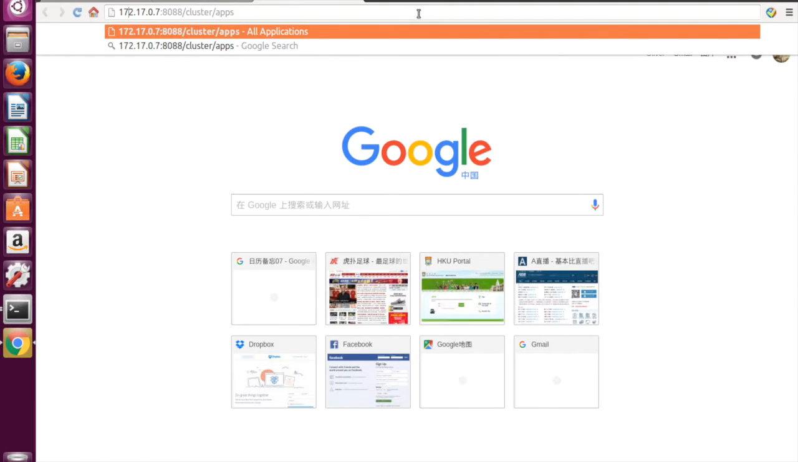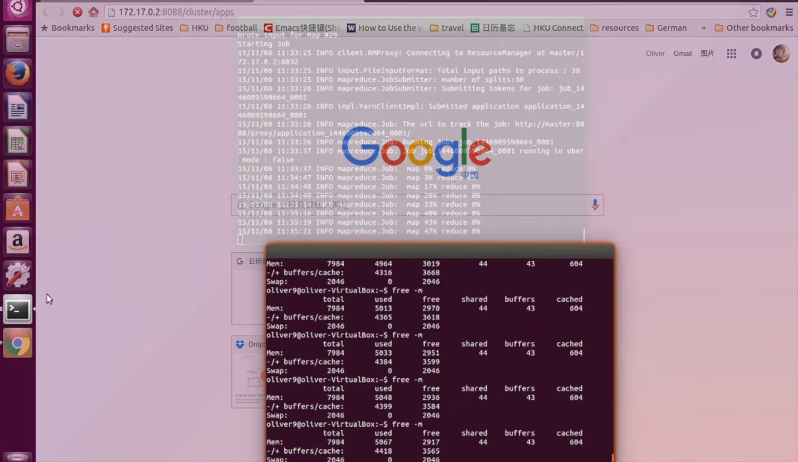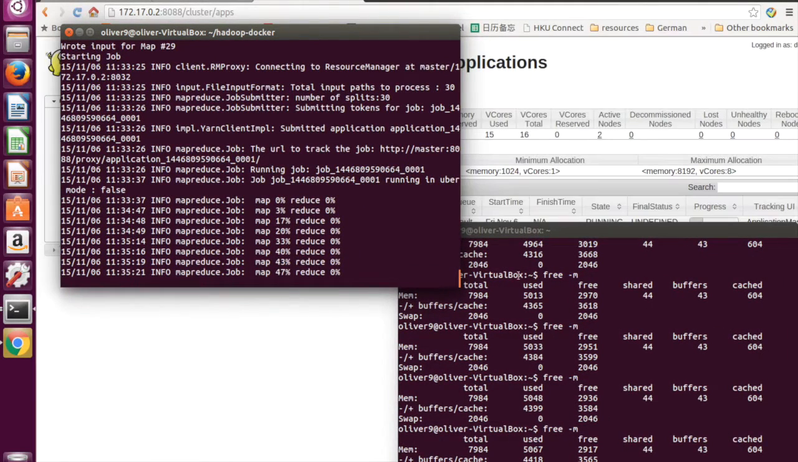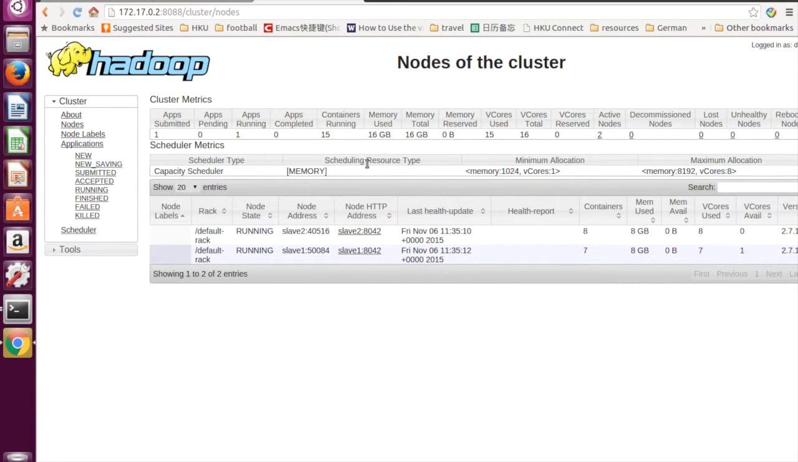But don't worry. Let's go to the browser to see my cluster. This 8088 is the port exposed for the YARN framework, so I can see from the resource manager's perspective what is happening in the cluster. So here we go. You can see the job is already running. You can see the progress, and if I click the nodes, you can see we have 2 slaves because I've got 3 nodes in total, so 1 master and 2 slaves.